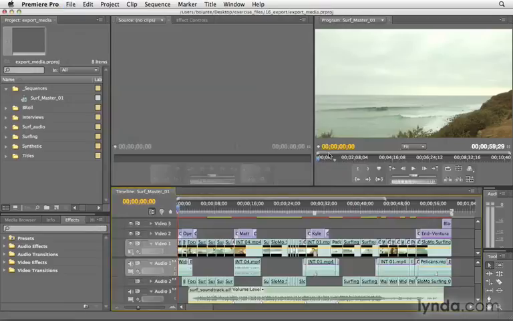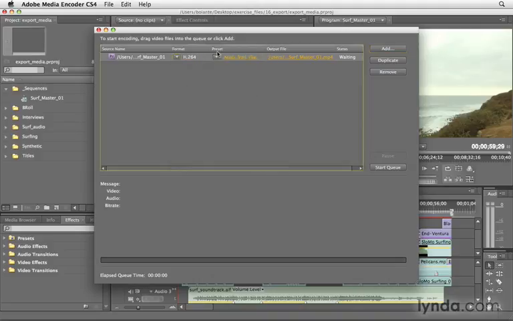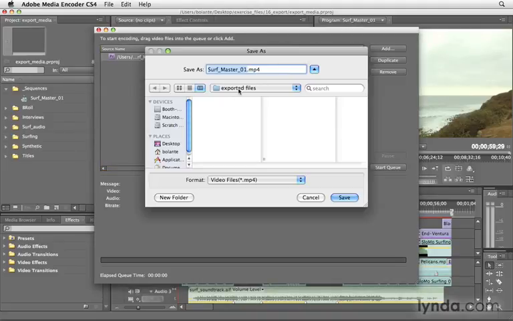This launches the Adobe Media Encoder, a separate but integrated program that lets you export a number of files in a batch. The sequence appears here, and you can revisit the format and the presets from this dialog box. But best of all, you can add to the list. You specify a destination where the output file will be saved here. I'll save it to Exported Files.